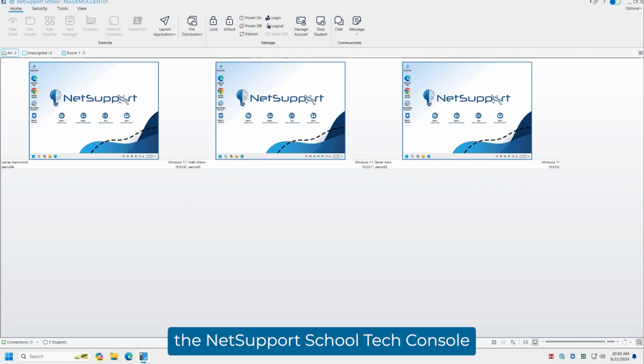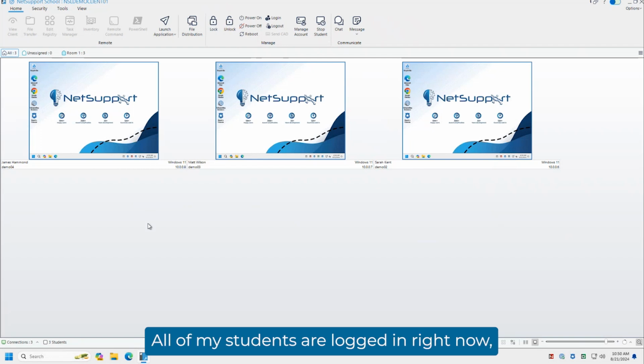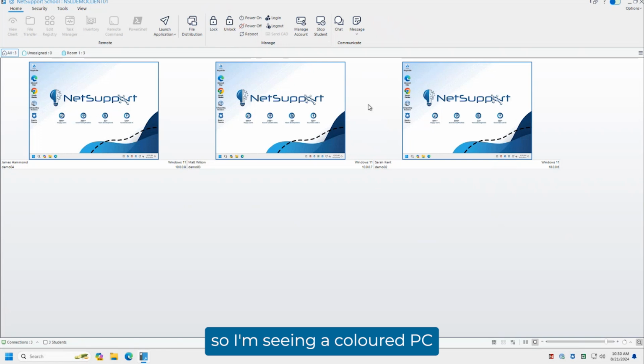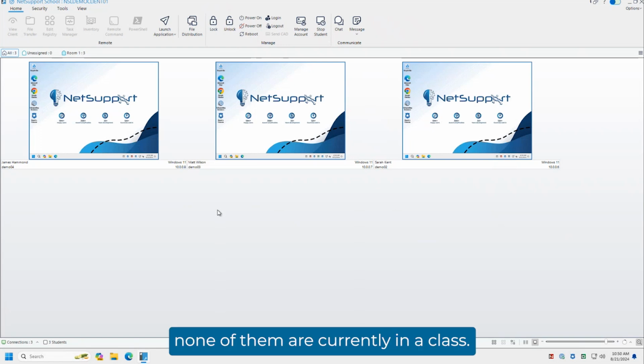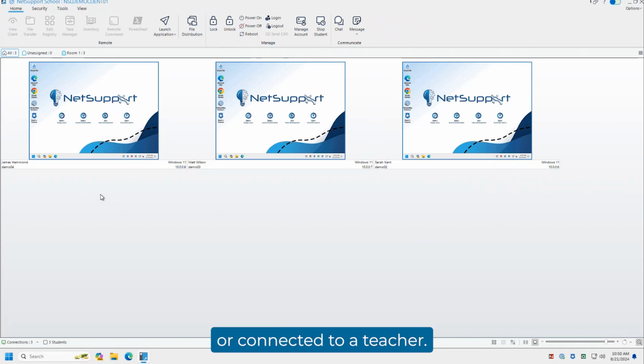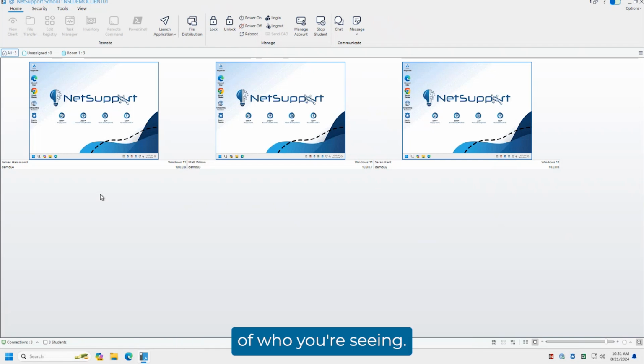Now, once you're logged into the NetSupport School Tech Console and you have your students lined up, you'll notice that there will be different colors available for the different icons. All of my students are logged in right now, so I'm seeing a colored PC because all the machines are on. However, none of them are currently in a class. If they were, they would be showing as green to indicate that they're connected to a student or connected to a teacher. If they were showing as brown, then it would be a teacher who is available instead of a student. So that gives you that visual indicator of who you're seeing.